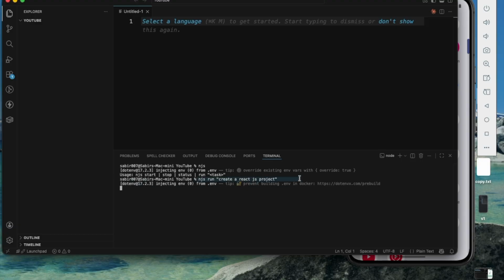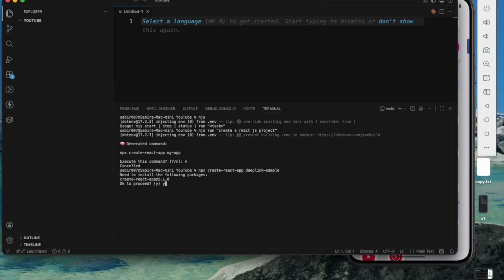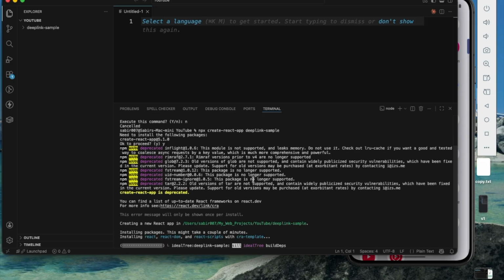This NJS may not work for you because this is completely built by me and I am using this one locally. So for you, you have to do this kind of thing: npx create-react-app. For you, you might have to do this kind of thing. So I'll be giving it a name. So I wanted to proceed. Within a few minutes our project will be ready.